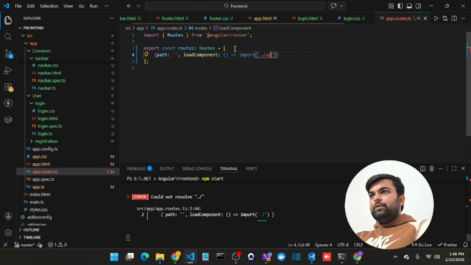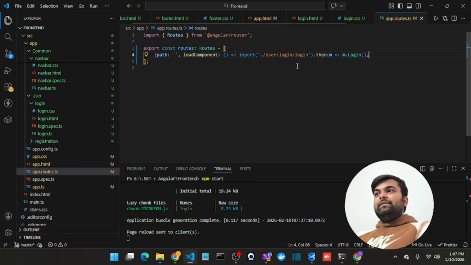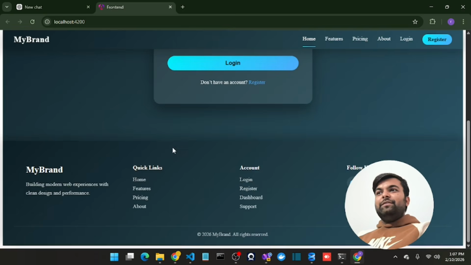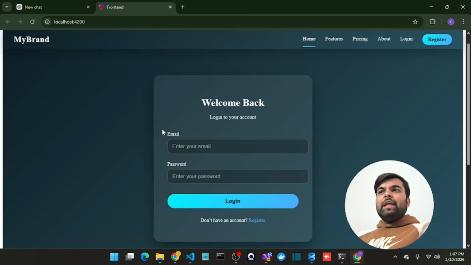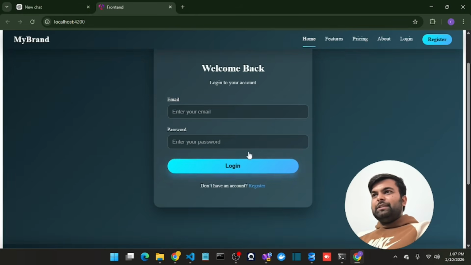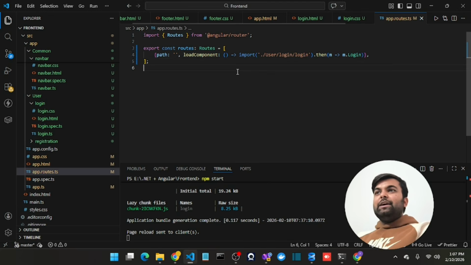So in the user folder, of which component I want to call, the login component. And the login component, you will see that we are calling the login component, and thereafter you will see we got this beautiful login page, the login UI. I hope you get to know about the things behind how to work with routing as well.